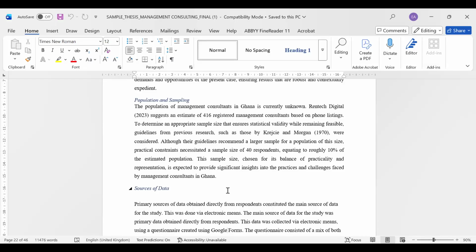Primary source data is data that is obtained directly from respondents. So most of the studies that you are doing now, where you are collecting data, it's primary. Literature review does not constitute secondary data. Please, let's all say it. Literature review does not constitute secondary data.